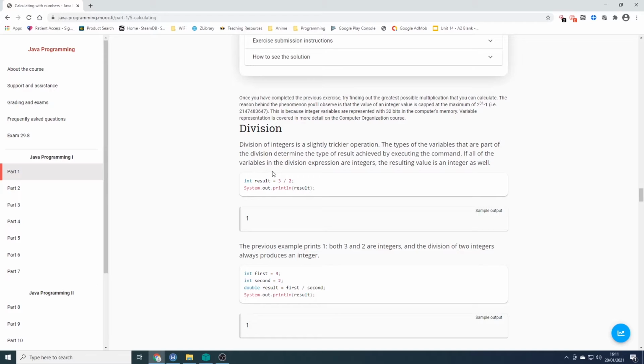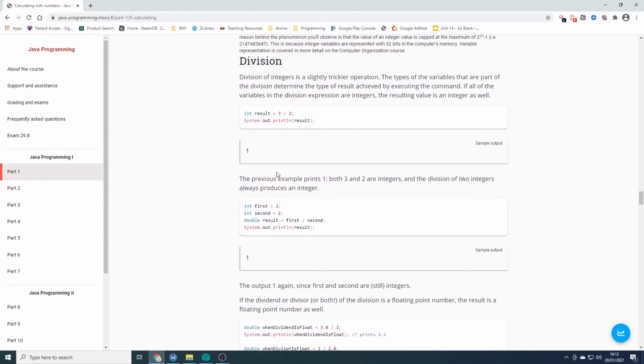So division of integers is a slightly trickier operation. The types of variables that are part of the division determine the type of result achieved by executing a command. If all the variables in the division expressions are integers, the resulting value is an integer as well. So here we'd be expecting 1.5, but because we're printing out an integer and not a double, it is printing out 1.